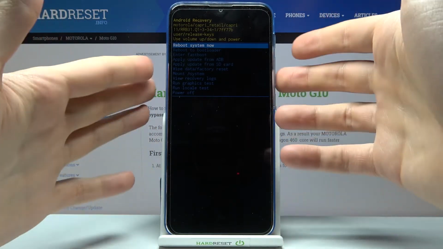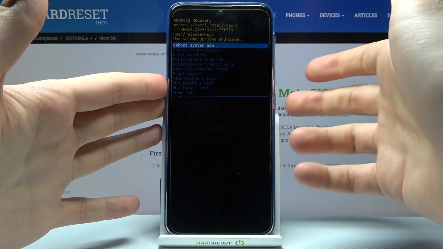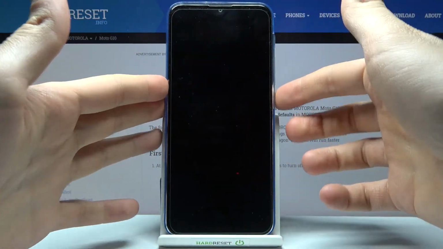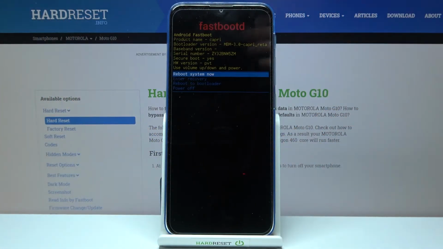In the following menu, you have to use volume keys to navigate and power key to select, and you have to select the third option, enter Fastboot, and that's how you enter Fastboot mode.